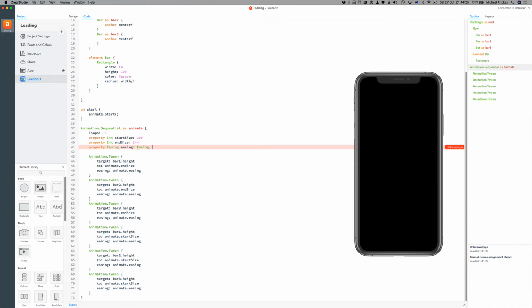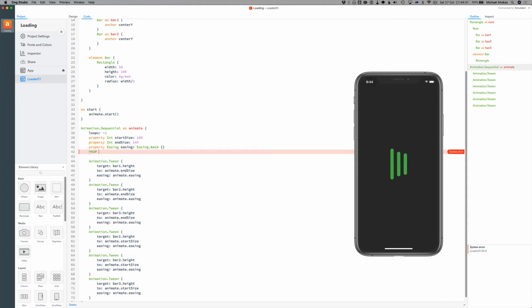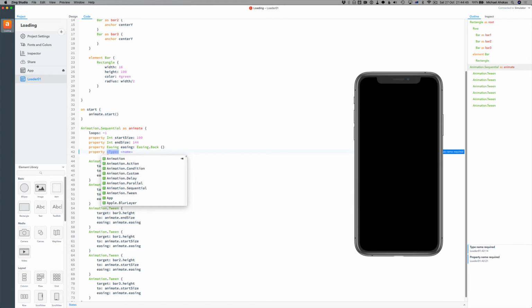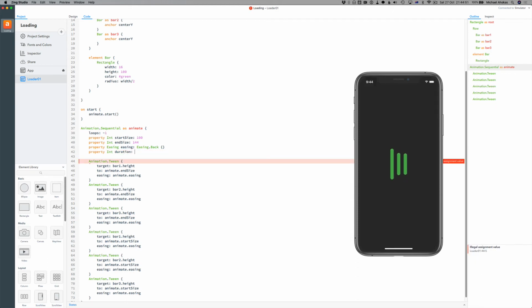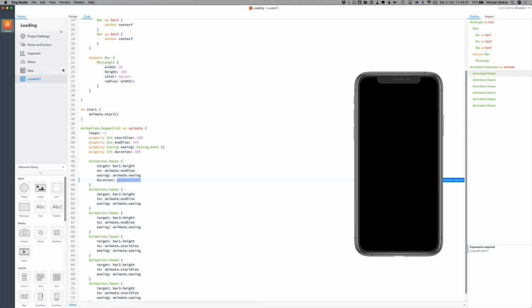So if you do this easing dot, you can see back. So that's where they go over the top. Now, let's add a property, int, duration. Let's make it 500. And down here for all of these, we're going to set the animation duration to that.